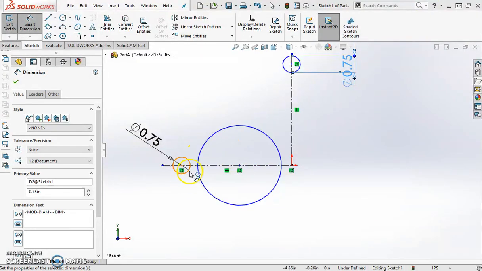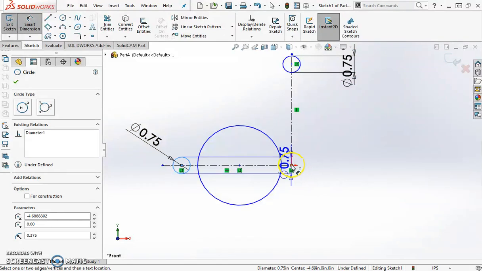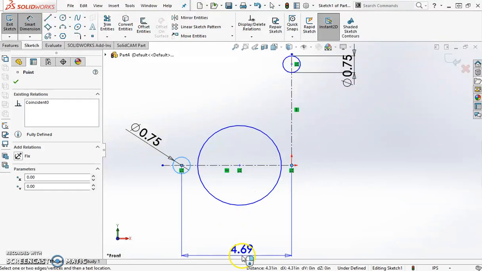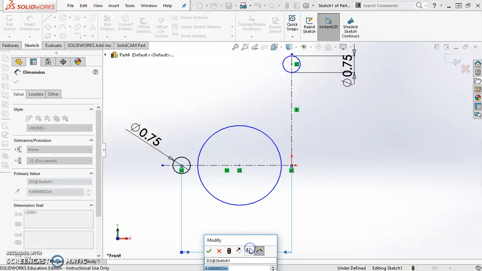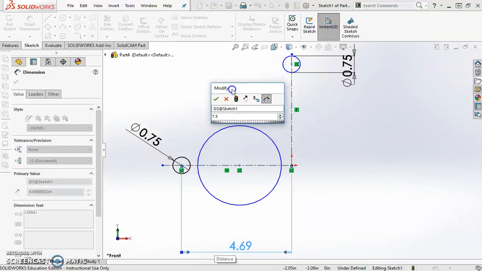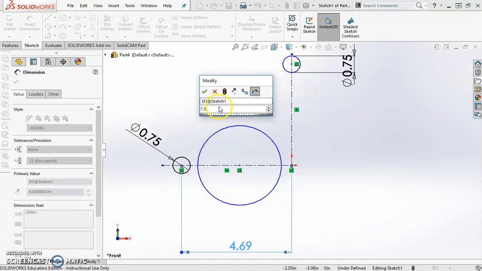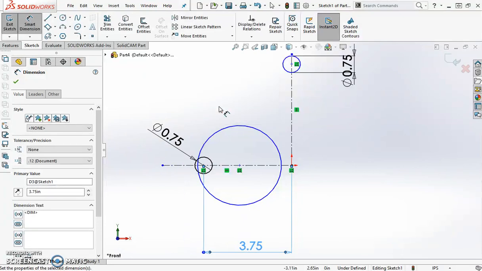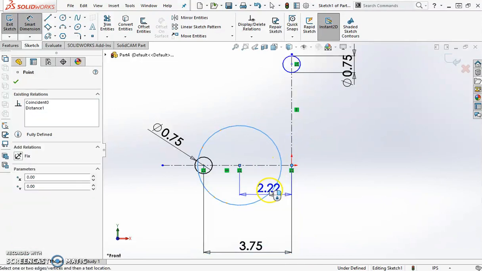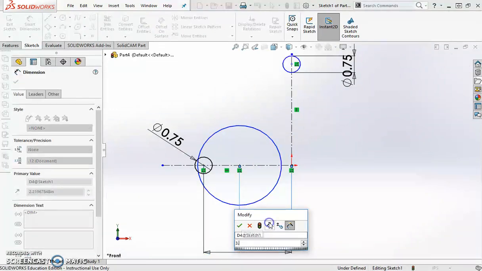So I'm going to click on my small circle and my origin, move my mouse down here and click, and I'm going to type in 7.5, readjust this so you can see it better, 7.5/2. You might be able to do that mentally in your head, but SolidWorks also likes to figure out the math for us. So we can do that same thing for the big circle. So the big circle to our origin, and that is 3.38/2.